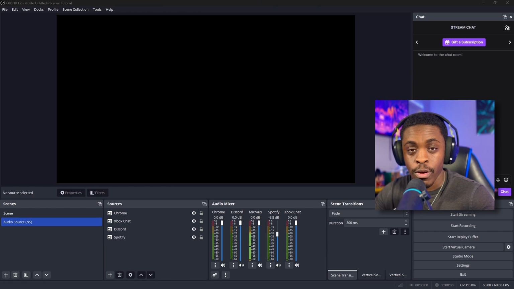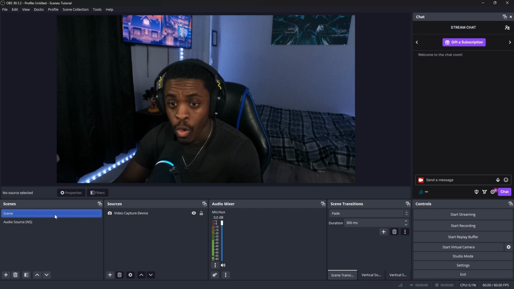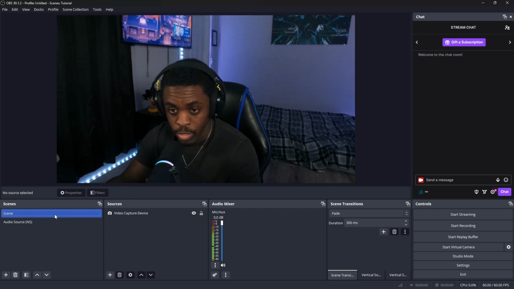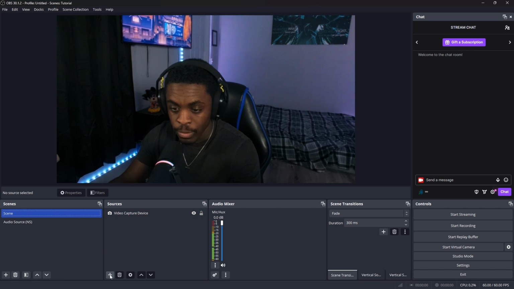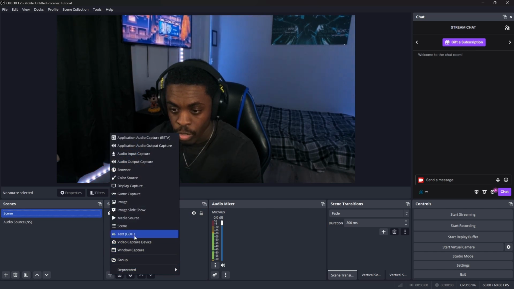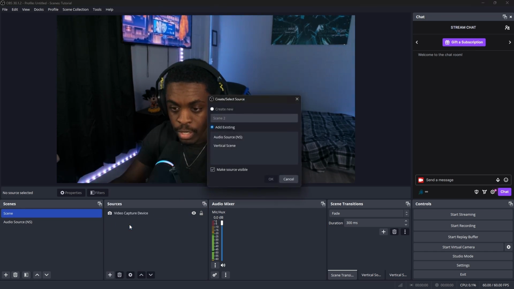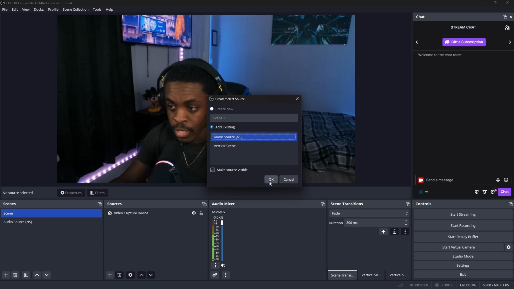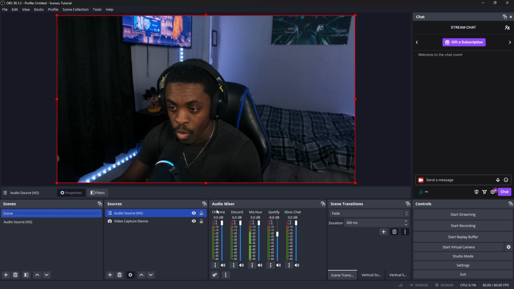So once you repeat that process, you should now have all of the audio sources you want inside of your nested scene. So if we go into one of our new scenes, you should be able to go ahead and add all of your audio sources that you created inside of the brand new scene. So we're going to click on the plus icon under our source tab. We're going to come up to the section that says scene, and then it will give you the option right here where it says audio source nested scene. You will then see that all of the audio sources you created are right here inside of your audio mixer.